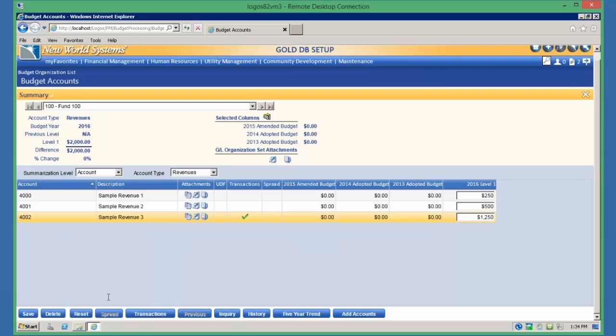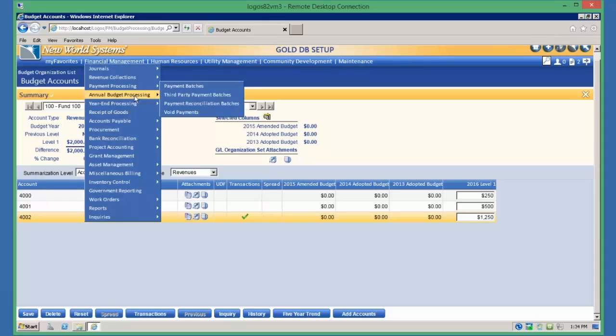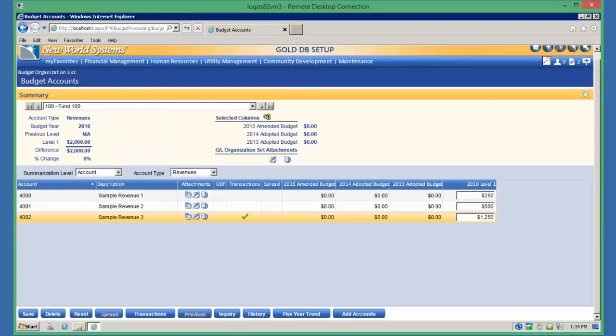Now, as a note, there is a mass spread feature under your budget processing menu. And that will work the same as the spread button does on this page, except it lets you highlight multiple accounts and even multiple org sets all at the same time, and then apply the same spread functionality to all of them just to save yourself some work.